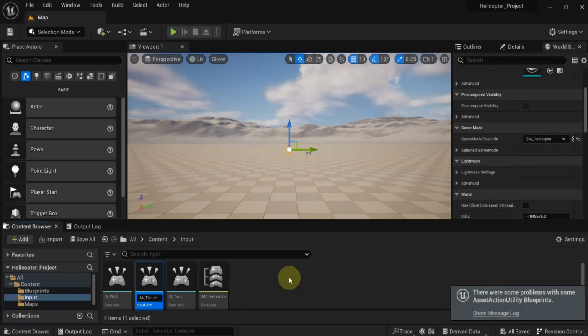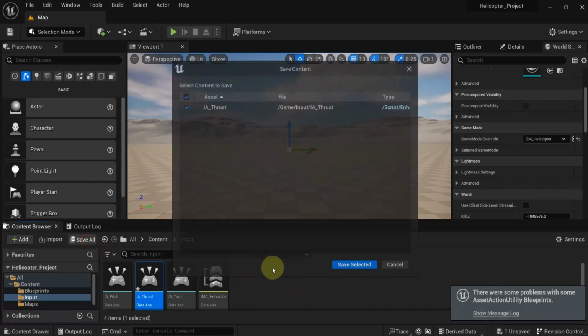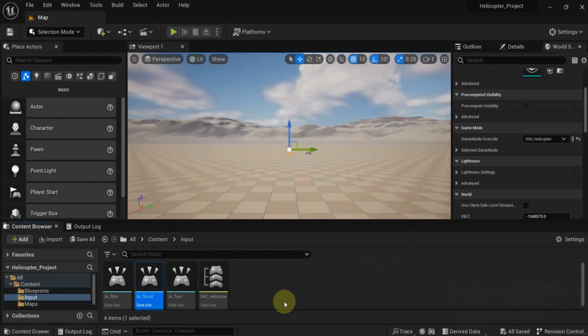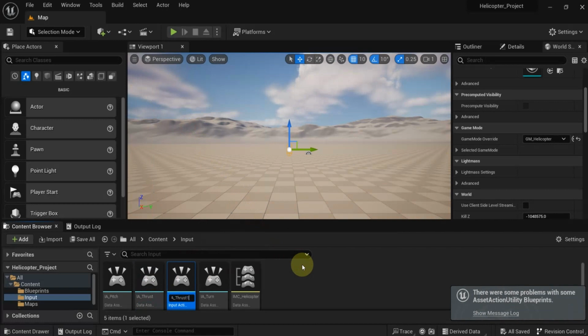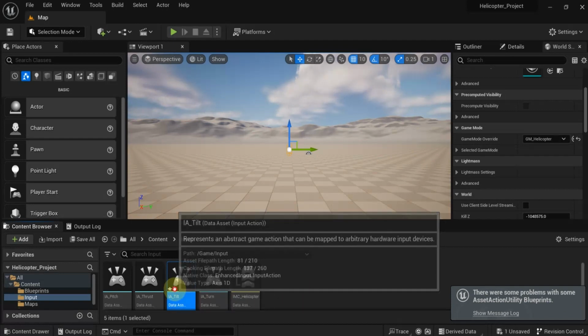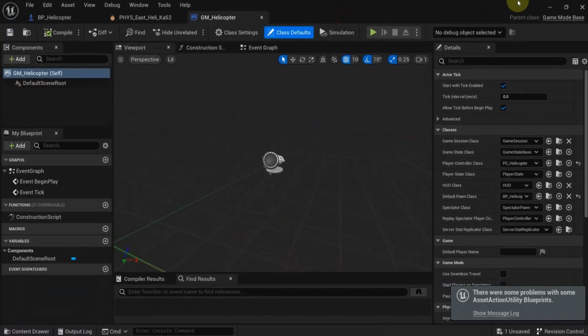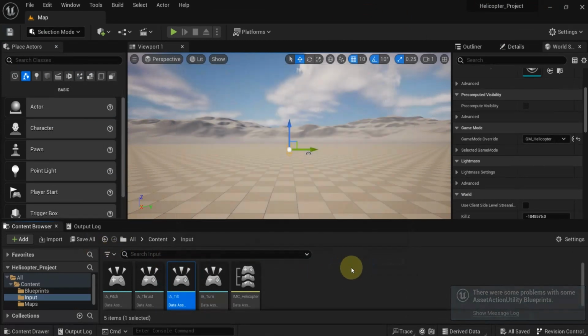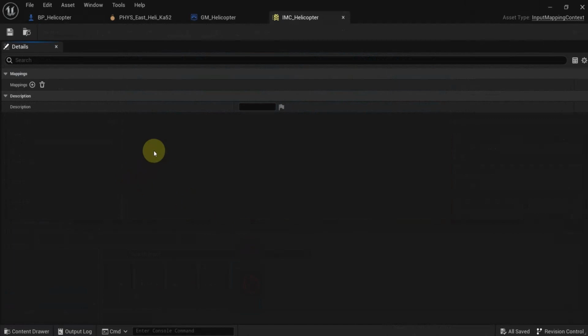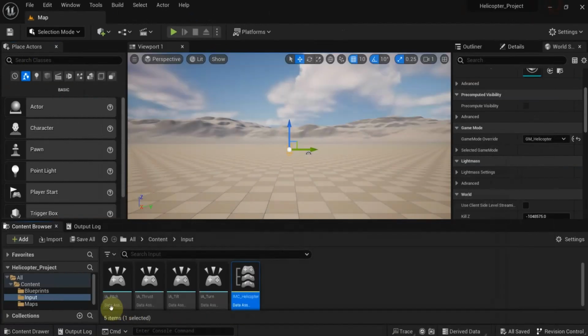Like I said, the only difference between Unreal Engine 4 and 5 in this video is the input settings. In the Unreal Engine 4 you can use the default input setting. You will not have any problems following this tutorial. Now we set the tilt input action. Now we should go to the context mapping to set the keys for the keyboard.